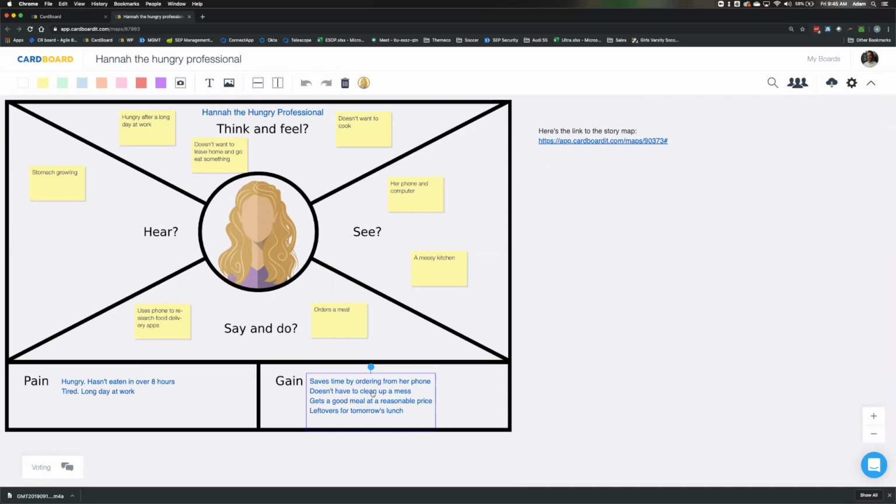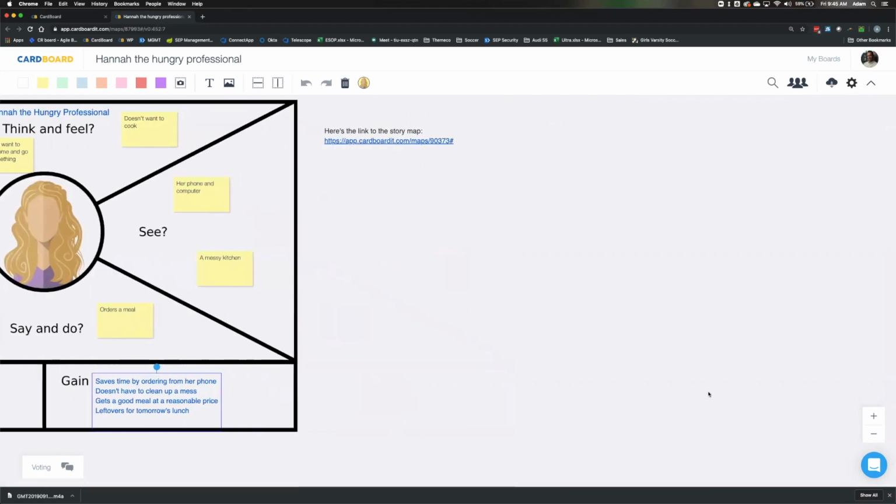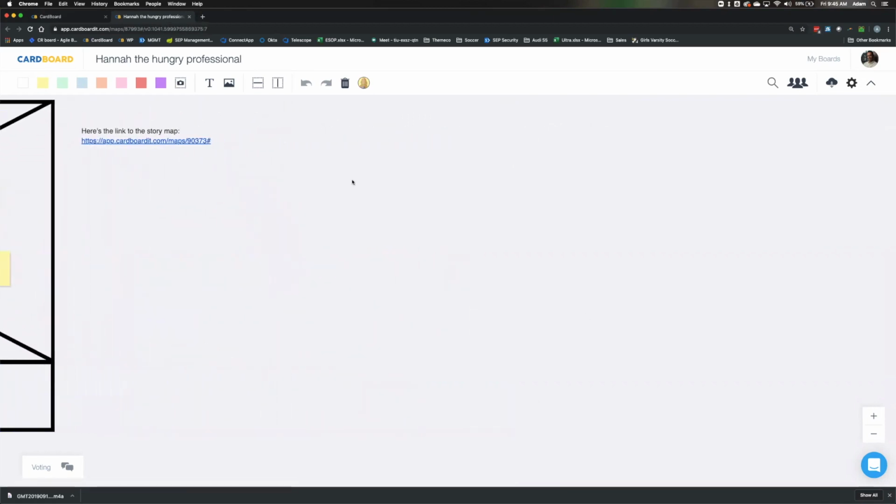So what if there's a template out there that you want to use, but CardBoard doesn't support it yet? Well, you can do that too. And you can do that by using our background features. So you can do that by adding background images.